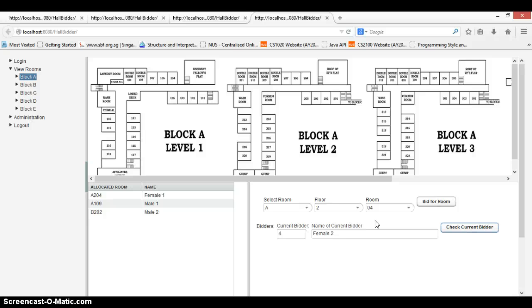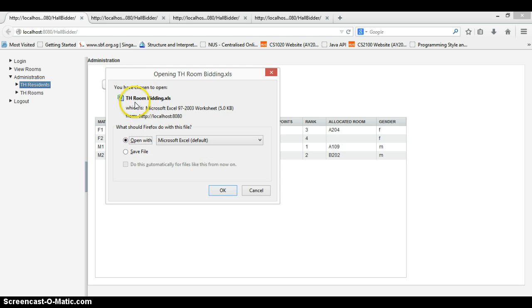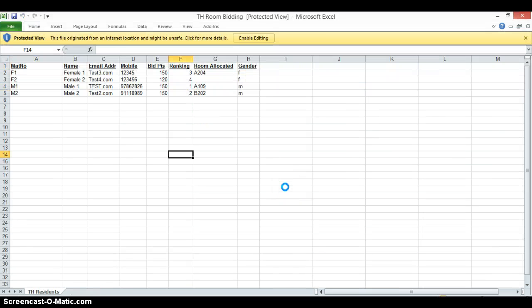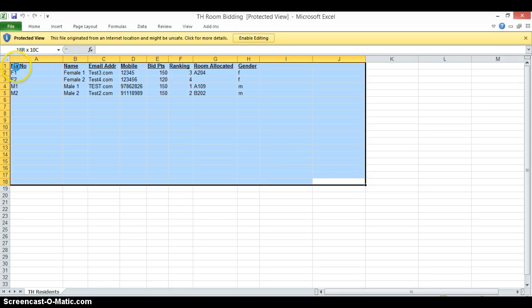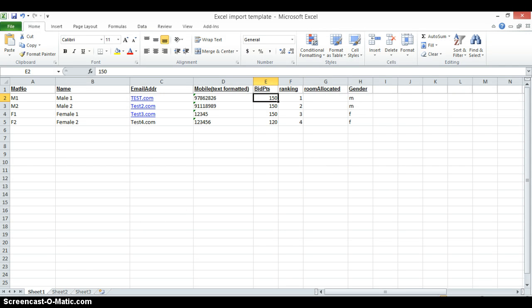So at the end of the whole bidding process, I'm back on the administrator page. If I refresh it, the allocated rooms have all appeared, and I will now be able to export it to Excel. I'll download it, and then you open the sheet. At the end of the day, you'll see this Excel sheet with all the rooms allocated. That's the end of my project, and thank you.